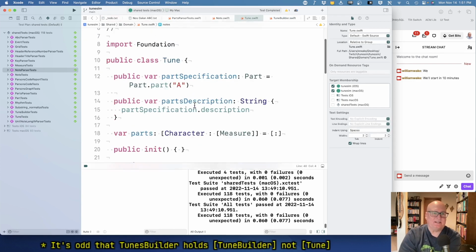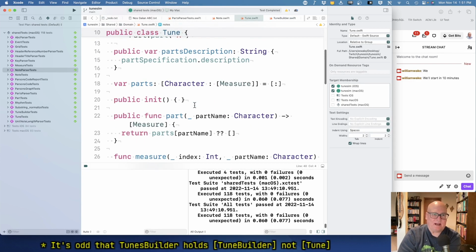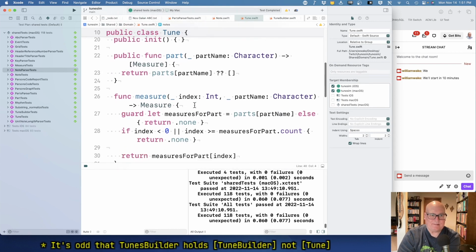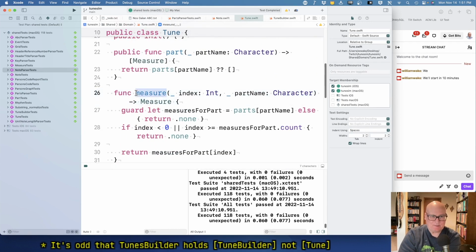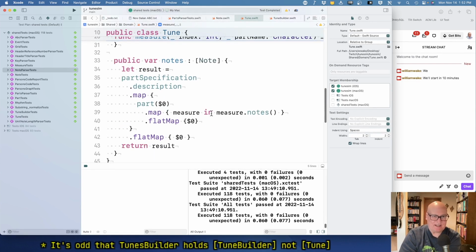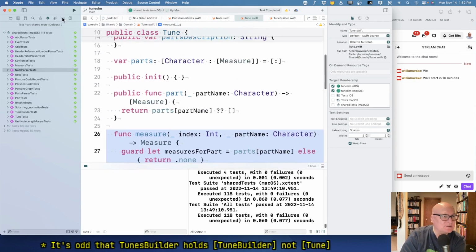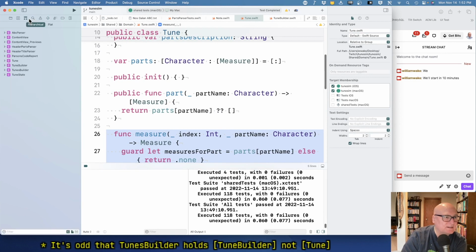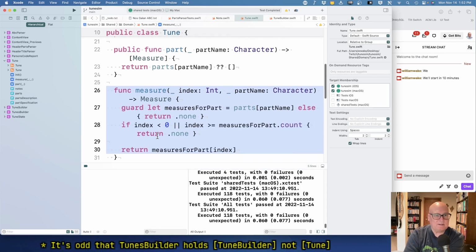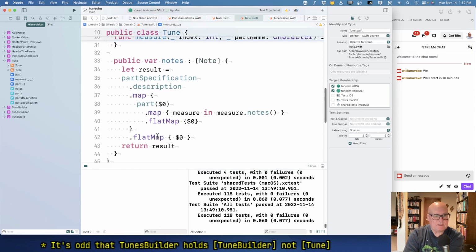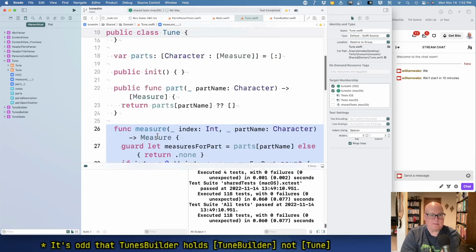Am I happy with Tune? Let's start there. Okay, I'm mostly happy. I'm not really paying attention to what's going on in here, I'm just looking at the interface of this thing. Init, measure, part, notes, parts, part description, part specification. I mean, these to me are approximately what I want this to be.